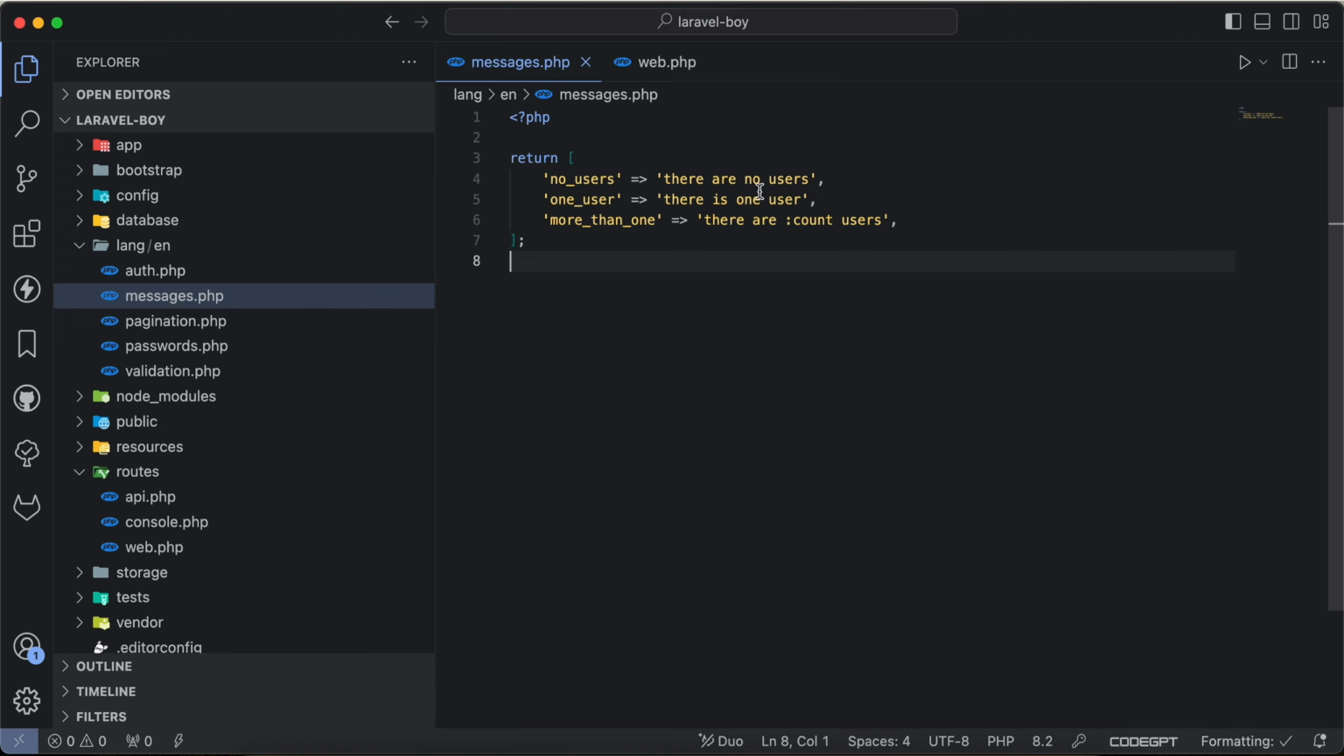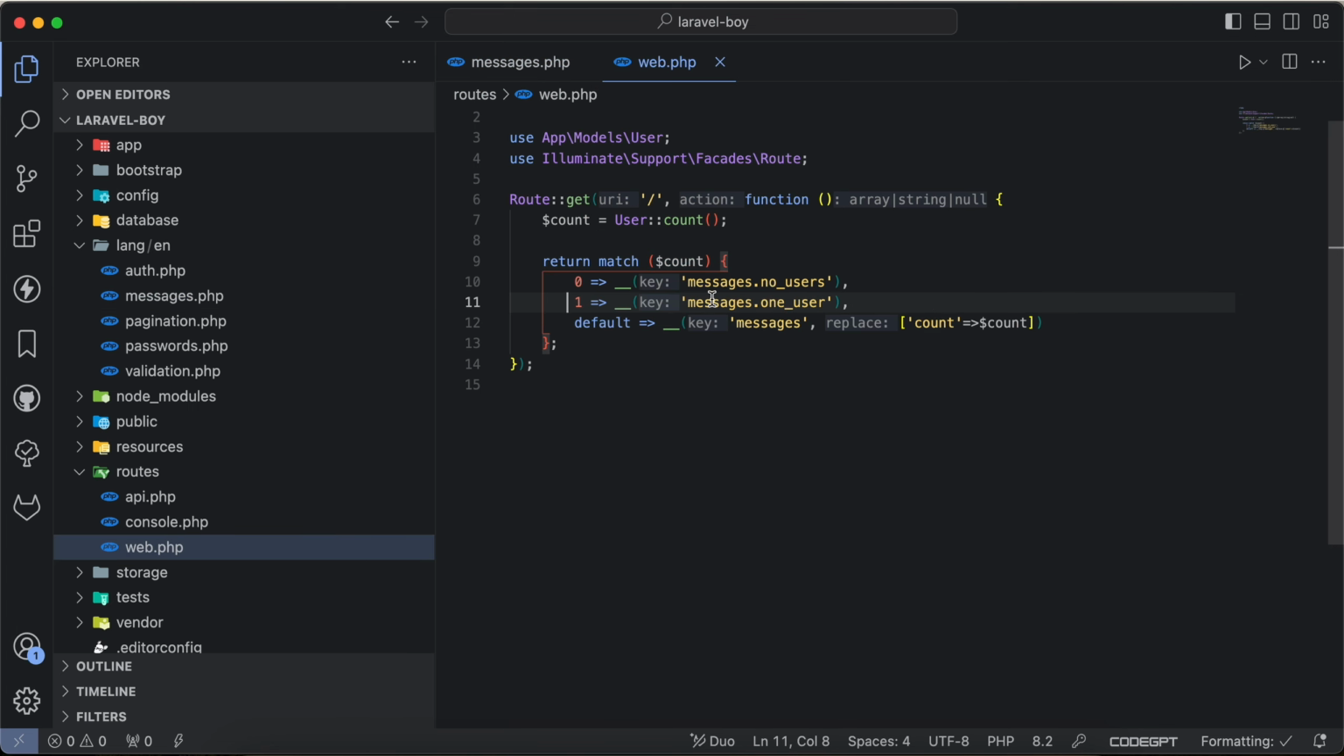In our case, as we can see here inside the messages file, I just created it under language English. I have 3 messages. No users, in case there are no users in my database, and in case of one user I say there is one user, without S here, and for more than one user I say here there are, for example, 3 users, also with S, right? And here is the usage of it.